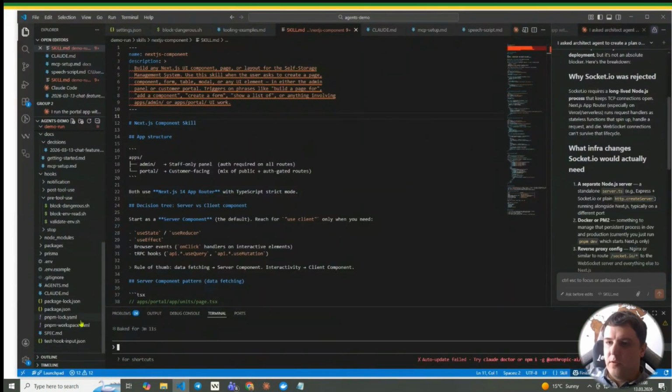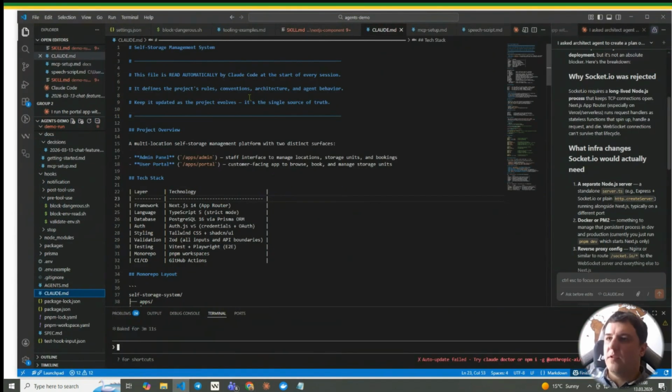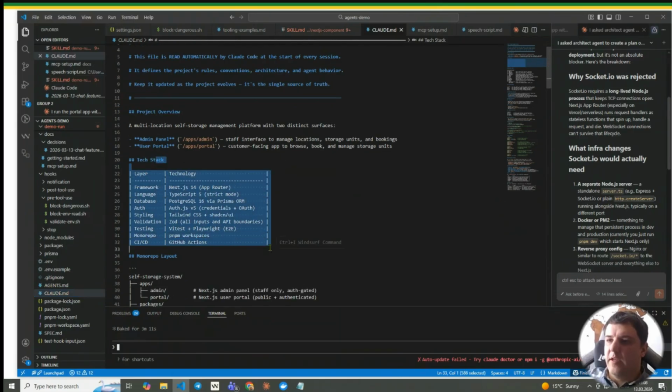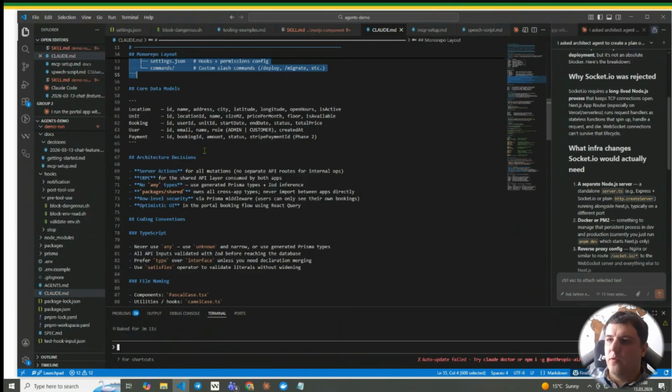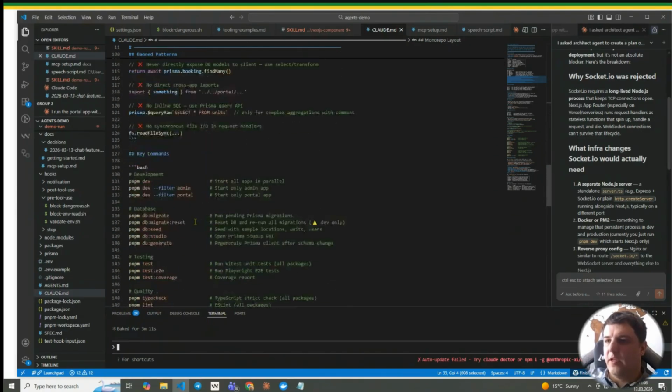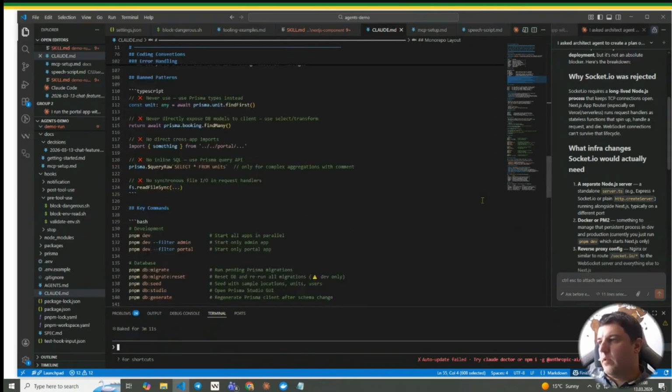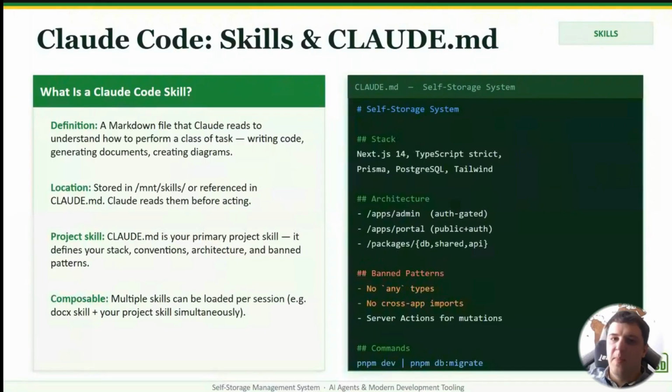In my demo project, we have this kind of file, where I describe all the tech stack, the monorepo, how it should look, some dos and don'ts, some architecture, etc. So it will include this information in each new session. Also, there are skills. Skills are modular, reusable instructions that teach Claude specific repeatable workflows and some domain expertise. And they usually act on demand.